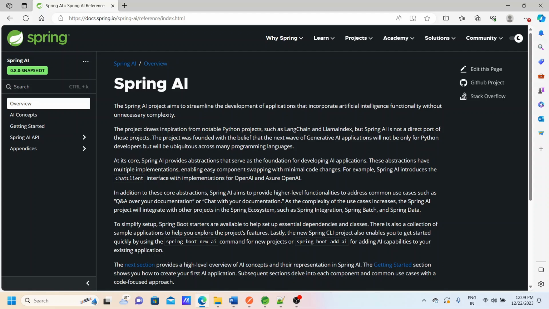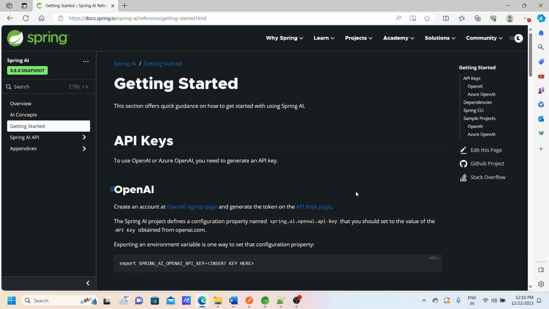To start with, they have provided a starter project, as they do for other projects. For OpenAI also, they have given a starter project that we will use in our project. That is going to help us import the necessary libraries. One more thing to notice is that Spring AI is currently in a snapshot version, which means it is not at a release version yet. The current version is 0.8.0 snapshot, which is what we are going to use. We'll quickly see the dependency details.